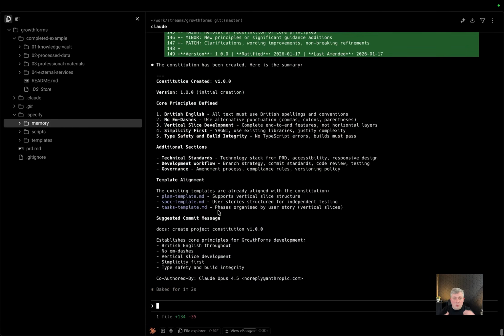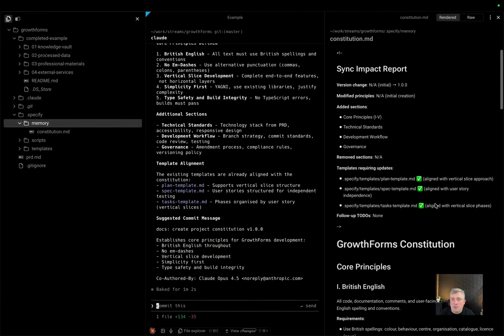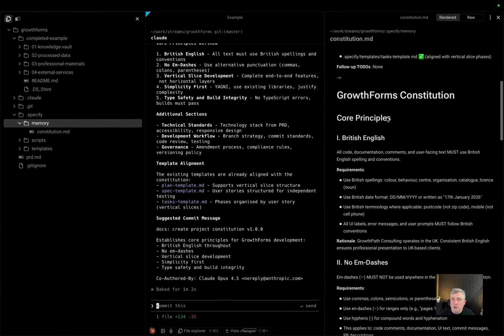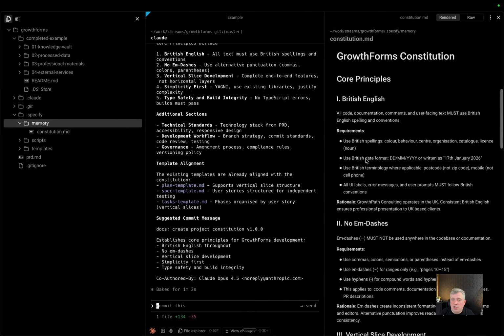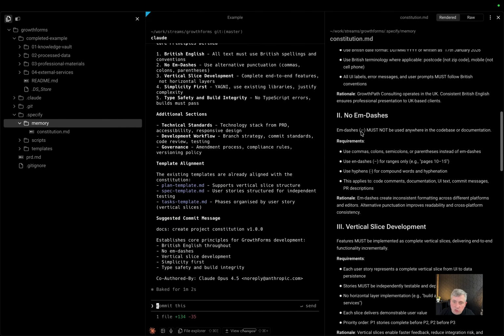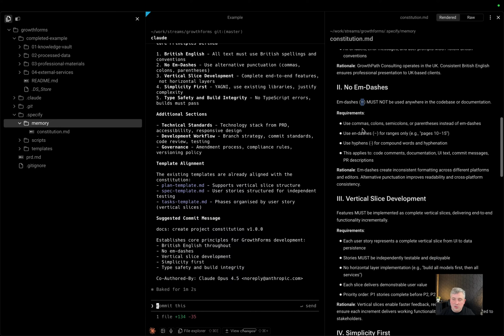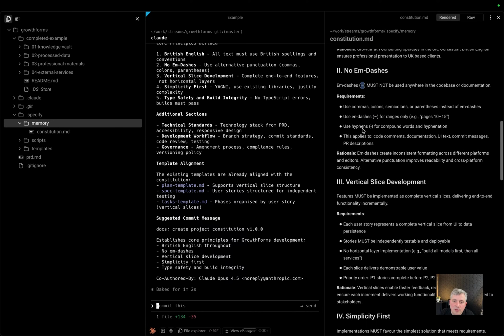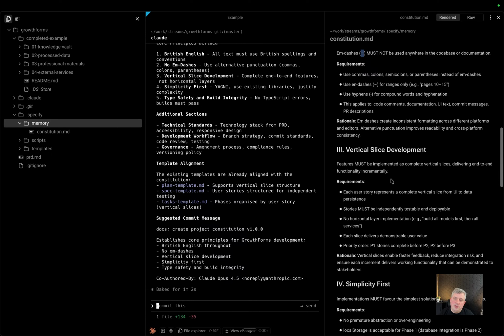Okay. So what that's doing now is actually writing that to that memory. So every time that we run that now, it's going to use that. And just to show you, to make sure that there's nothing magical going on in the back end, if I look into the memory file, this is what it says now. So core principles: British English, I won't read that all out. No M dashes, so that's what an M dash is, if anyone wondered what they were. So we're not going to have that when we're writing stuff. And this vertical slice development.